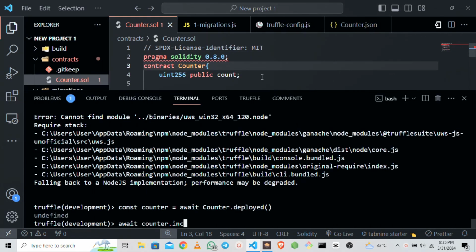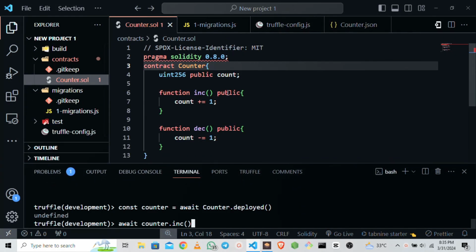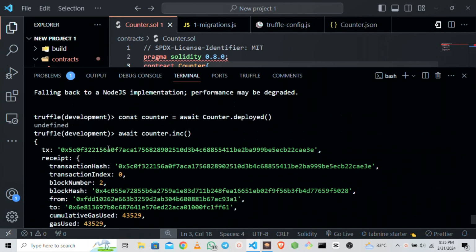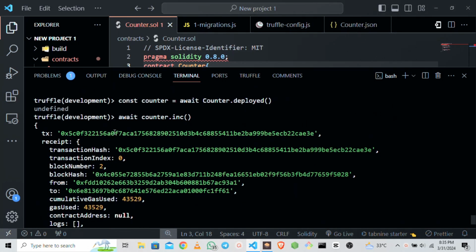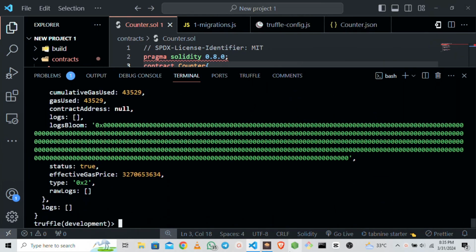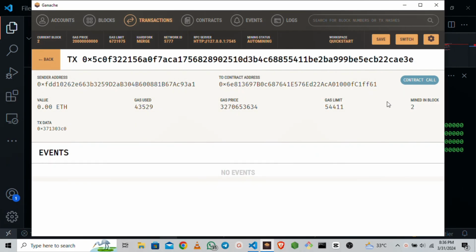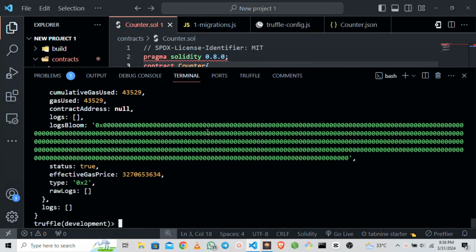For us to interact with the smart contract, we need to do await counter dot increment. We are going to be calling this increment function, so we're going to be incrementing the count. We enter, and you can see our transaction went successfully. You can see the transaction hash. Let's check it out on Ganache. You can see the contract call, and the transaction went successfully.